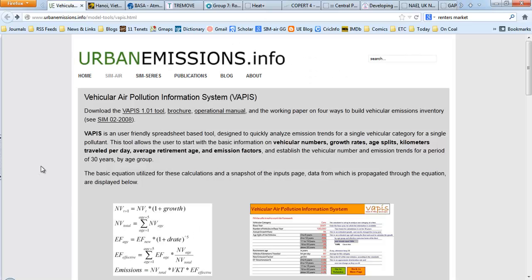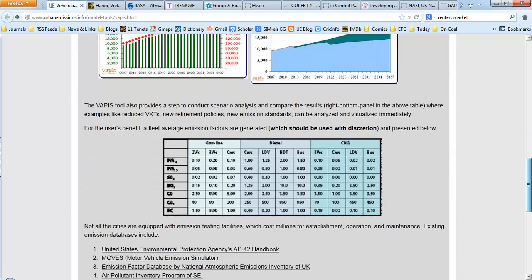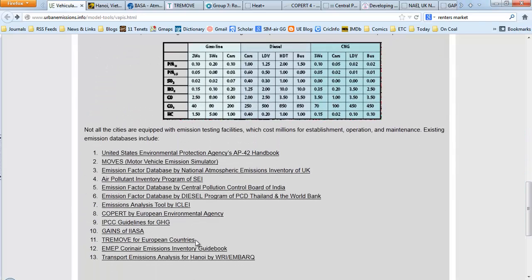In general, trying to find an emission factor database is a challenging task. So on our VAPIS website, you will find a database of different types of emission factors available from different countries. We have also summarized the emission factors, and here is an average emission factor for different pollutants for different types of vehicles and 3 different types of fuels. I'll go through some of these databases.